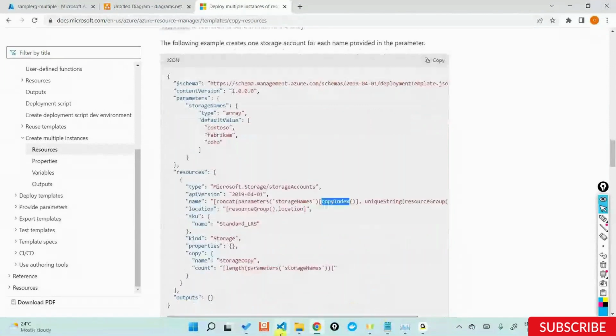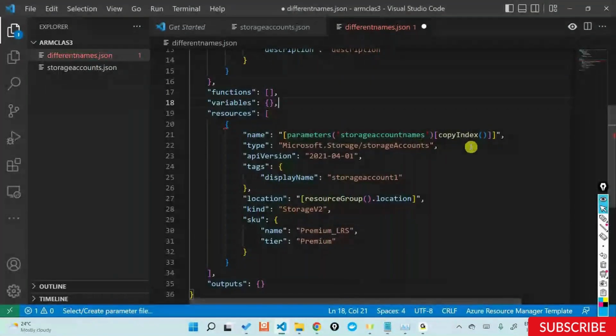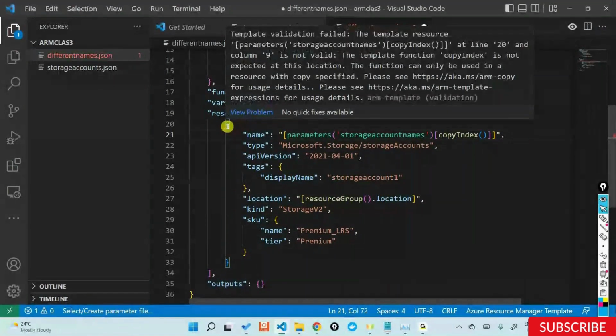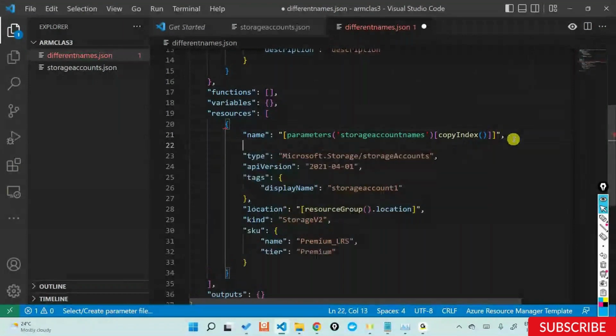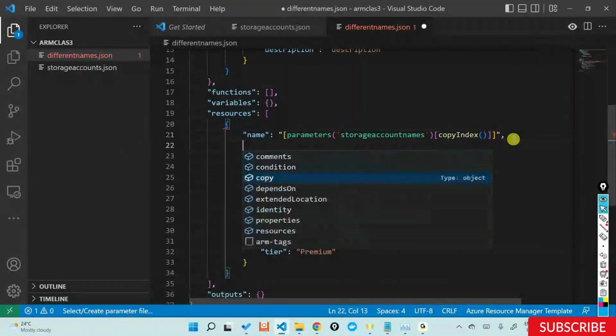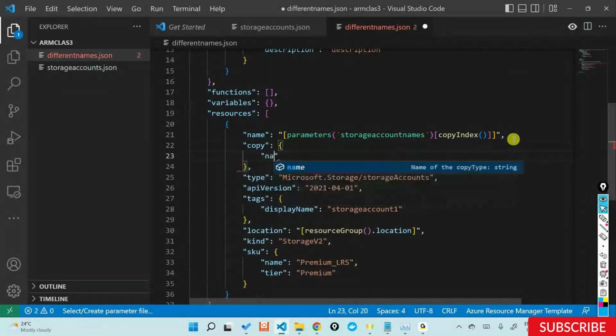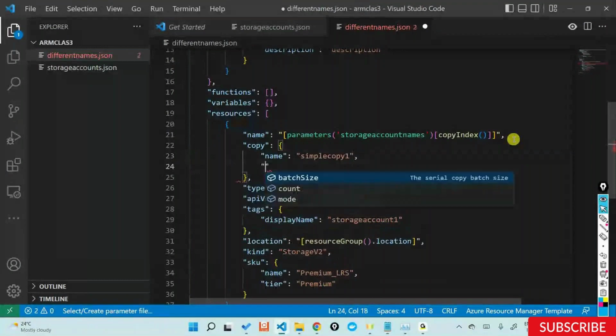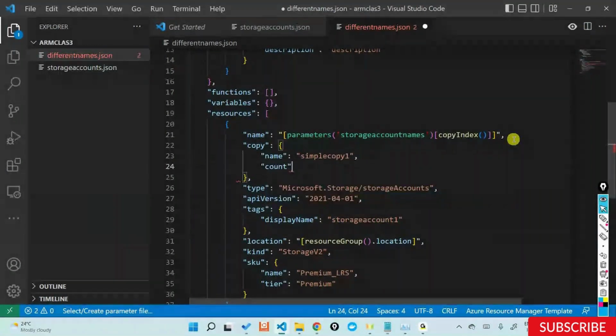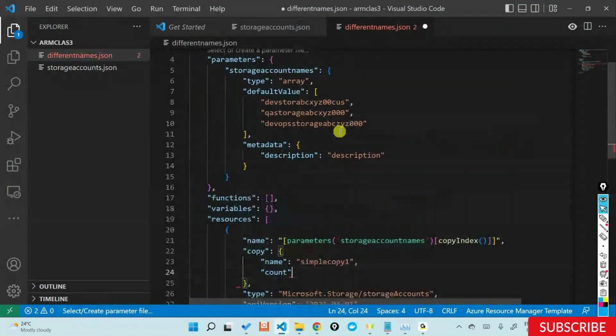Now, if I go back into my template, I now need to mention the copy, because here it is just telling that the template function is invalid because you do not mention copy index and all that stuff. I'll do what? Copy. I'll say the list name. I'll just do a simple name out here, something like simple copy again. In here, I'll say count. What should be the count now? 3. But tomorrow, if someone goes ahead and adds something here, I cannot give a static number, right?